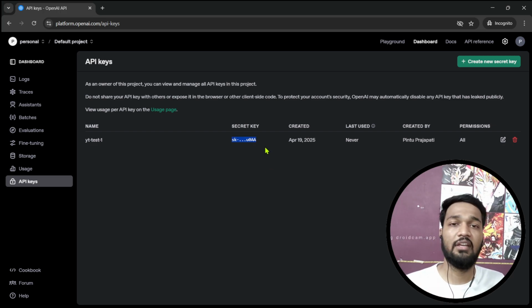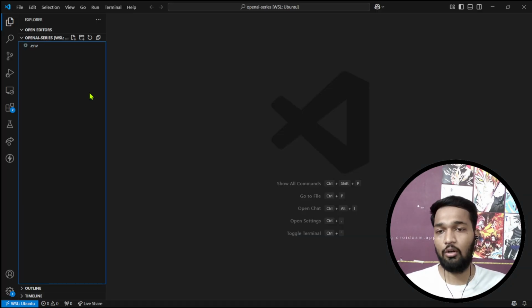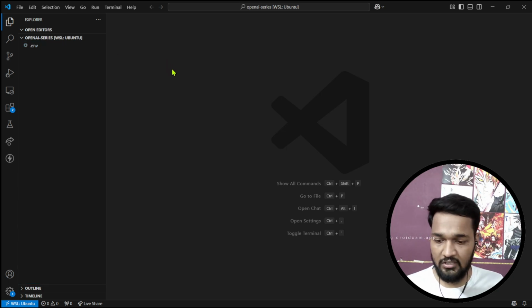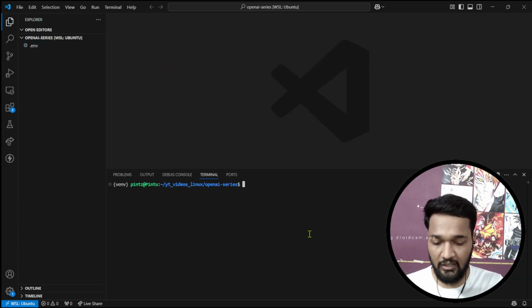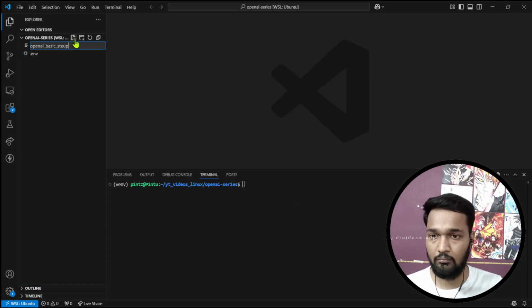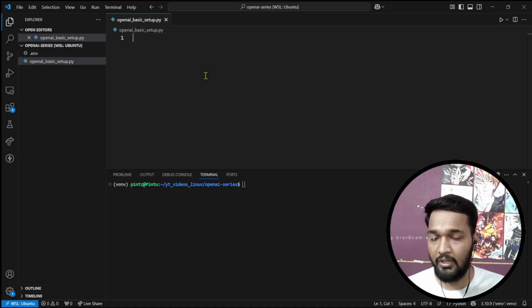So once you have created an API key, let's head to the VS Code. Okay, so here we are on a VS Code. Now as you can see, I have created this directory OpenAI series. So let's first create a file. I have created OpenAI basic setup.